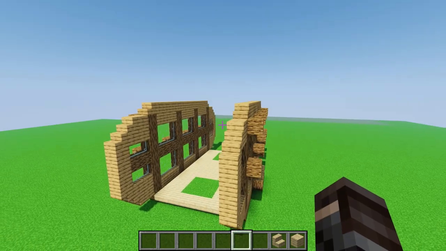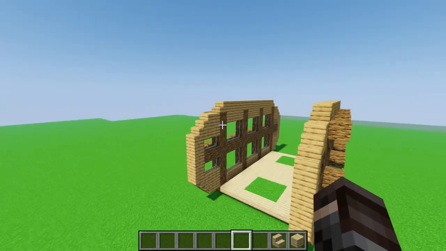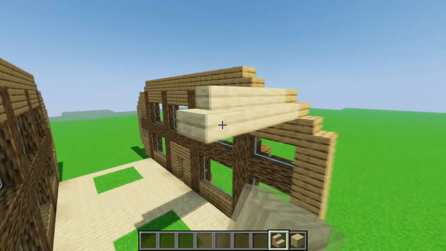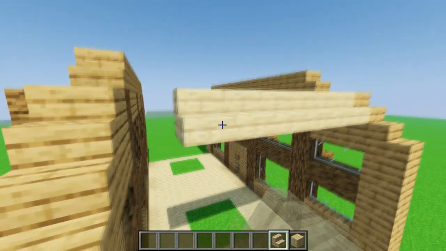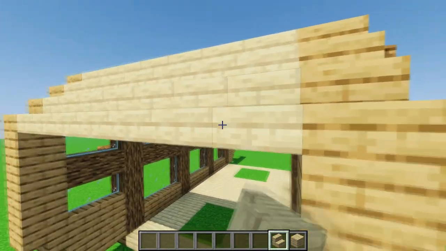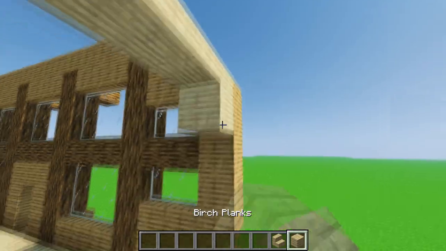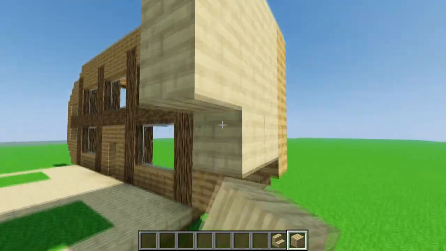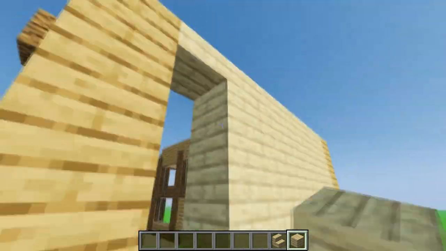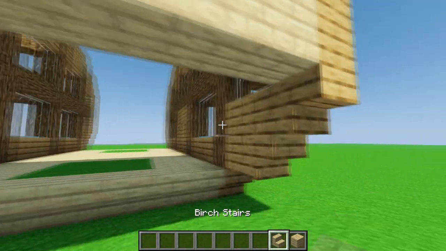So, to close the house, it's really simple. Wherever you have stairs, just close it up with birch stairs. And whenever we have oak planks, just close it up with birch planks, and that is all you need to do. Really simple, right? So do that for the entire house.